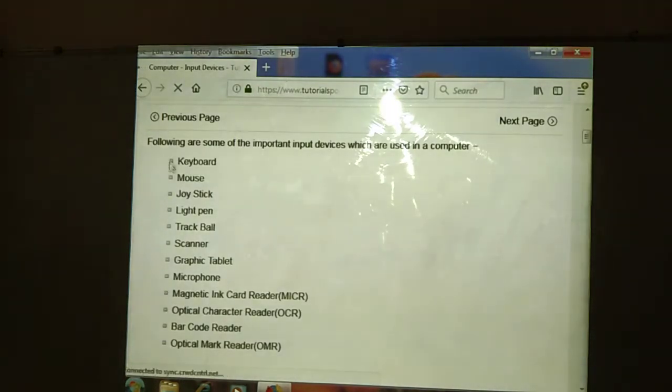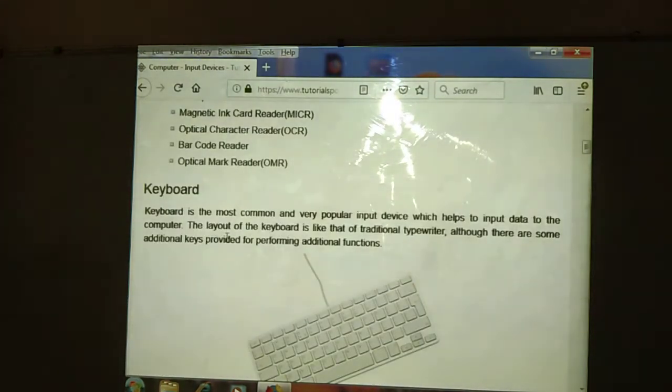Here is the list. The first input device is the keyboard, already completed. Next input device is the mouse. Second input device, joystick. Third input devices: light pen, trackball, scanner, graphic tablet, microphone, magnetic ink card reader, optical character reader, barcode reader, optical mark reader.